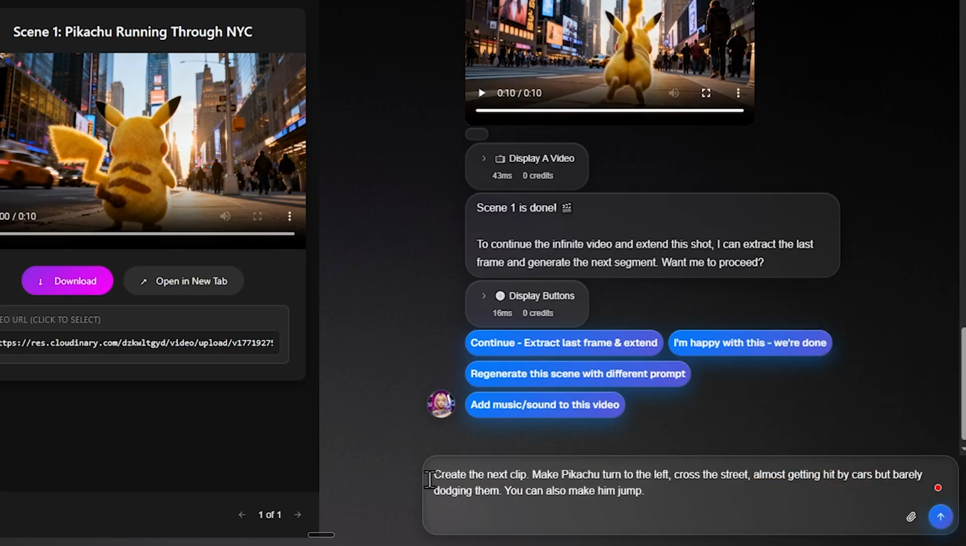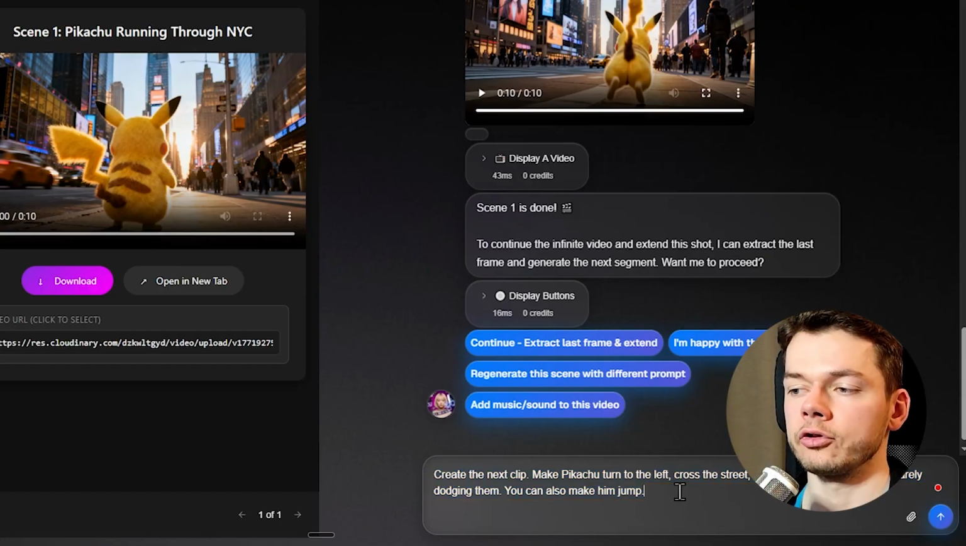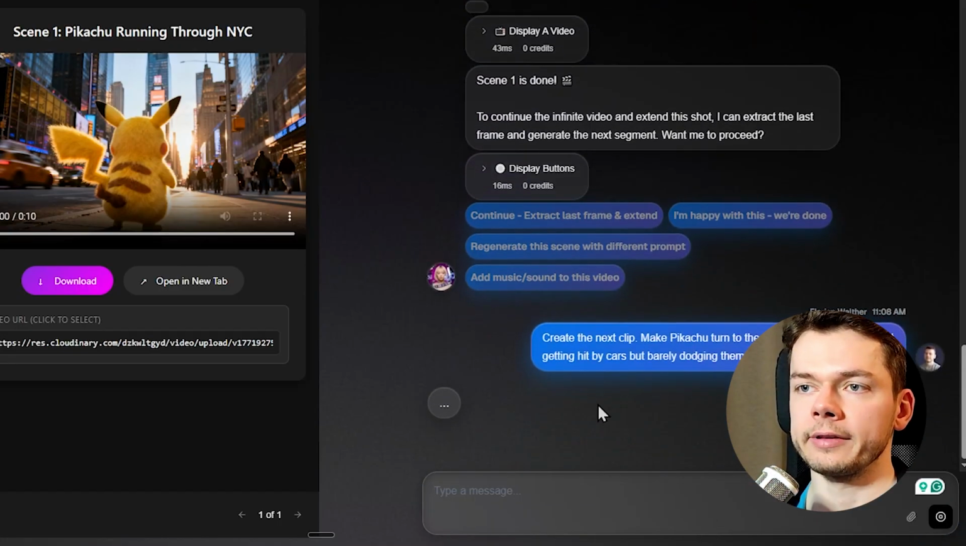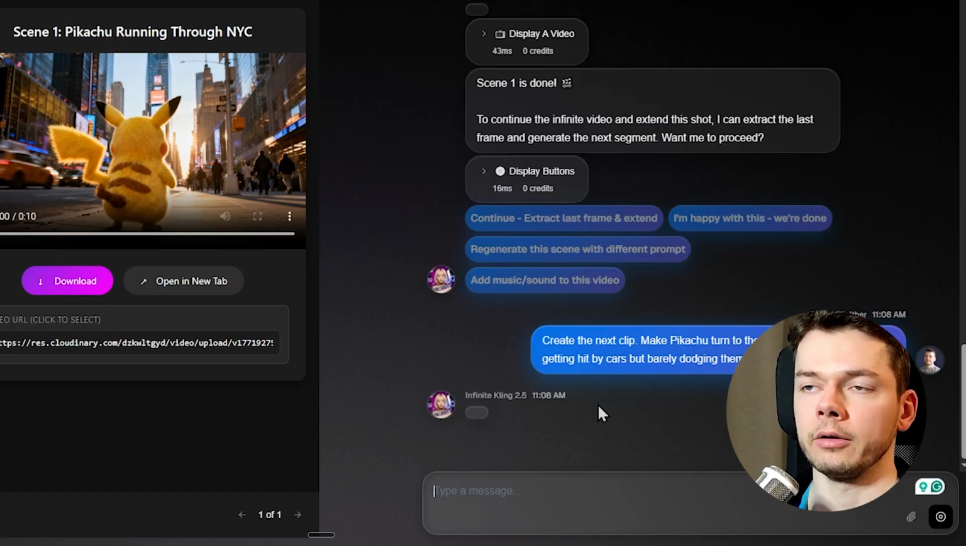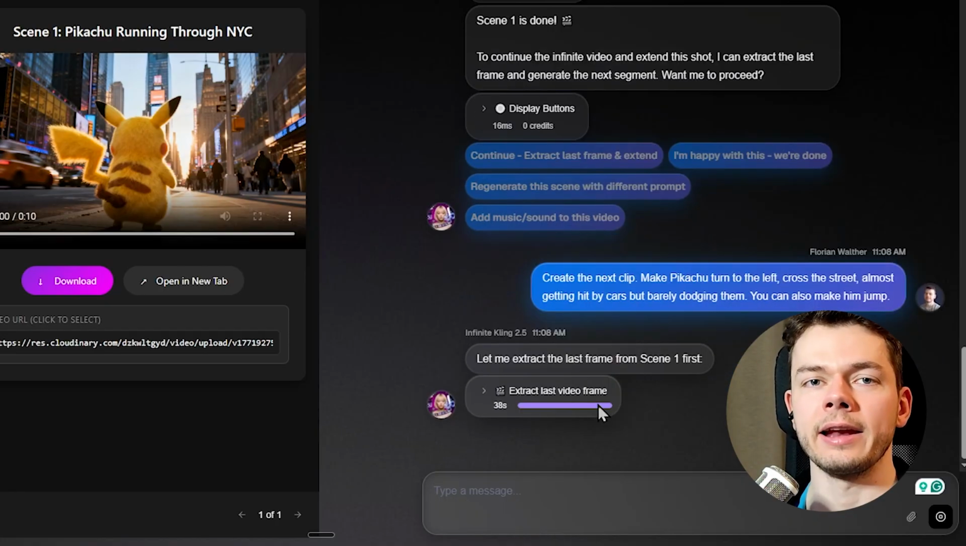Let's try this prompt. Create the next clip, make Pikachu turn to the left, cross the street, almost getting hit by cars but barely dodging them. You can also make him jump. Heads up, the results don't always look perfect because Kling has some problems with creating unrealistic transitions. So sometimes you have to try again if you're not happy with the result. Again, you can just tell the agent to redo something.